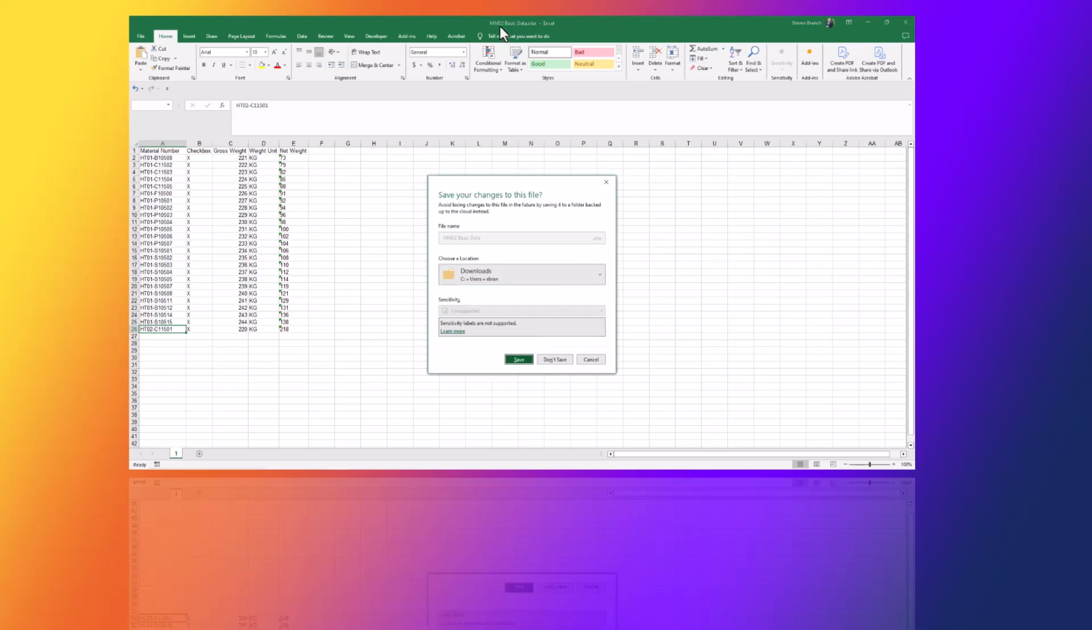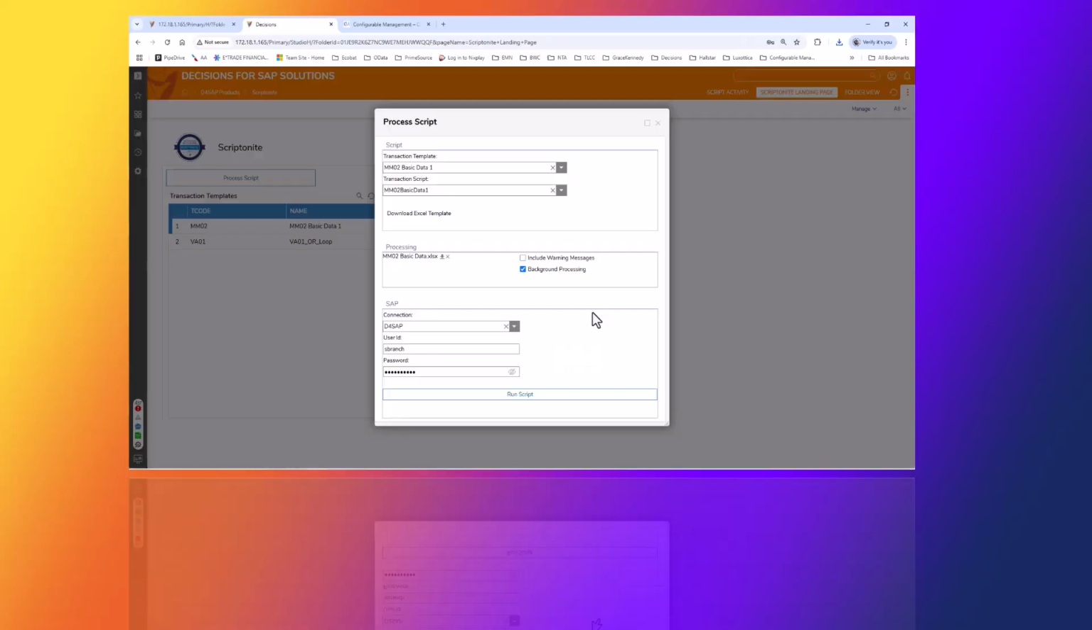This is called MM02 basic data. So I've selected my file. I'm going to deselect background processing because if I leave background processing selected, what will happen is when I select Run Script, this will just disappear. That script will go run, and I will get an email sent to me with the results file when it completes. And we can monitor that, and I'll show you that in a minute. We can monitor what's running in the background, or even what's running in the foreground for that matter. But I'm going to deselect background processing.